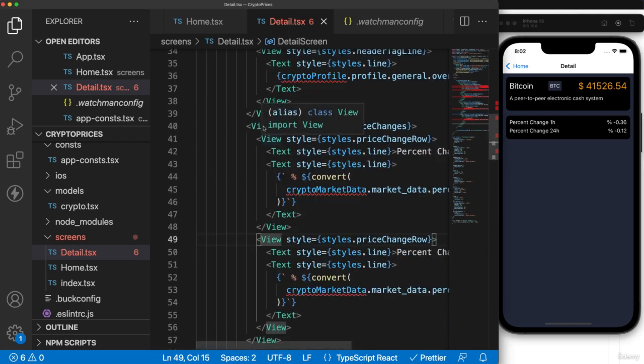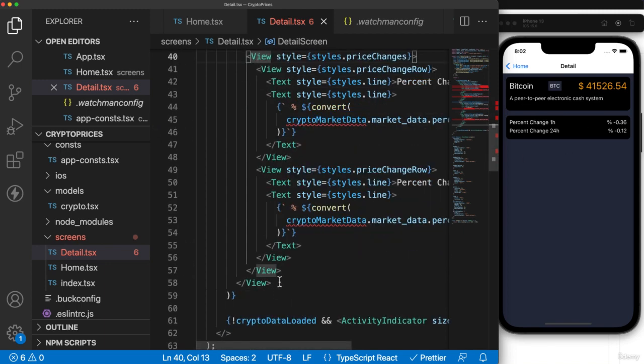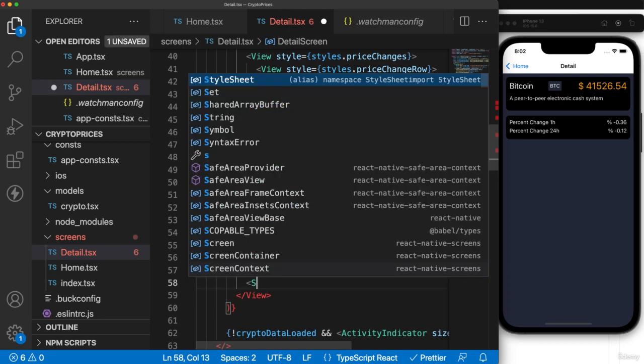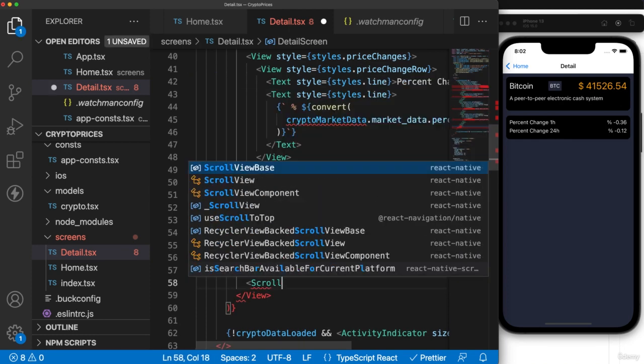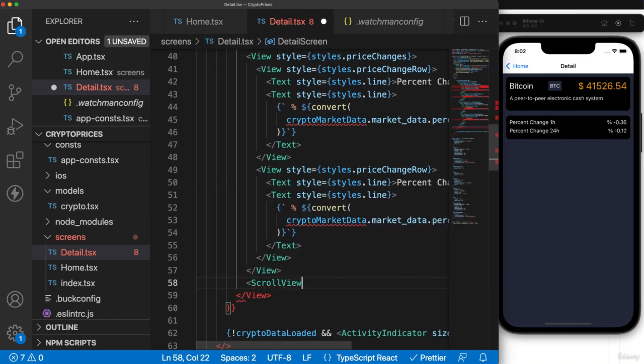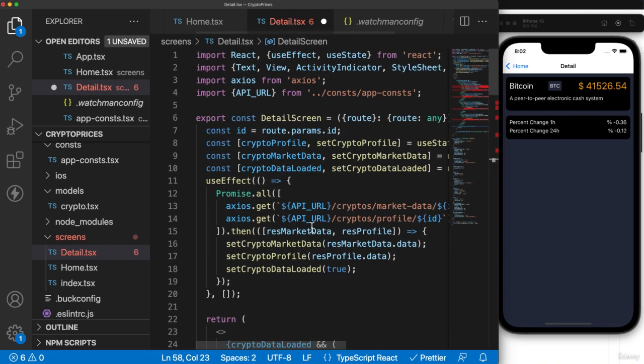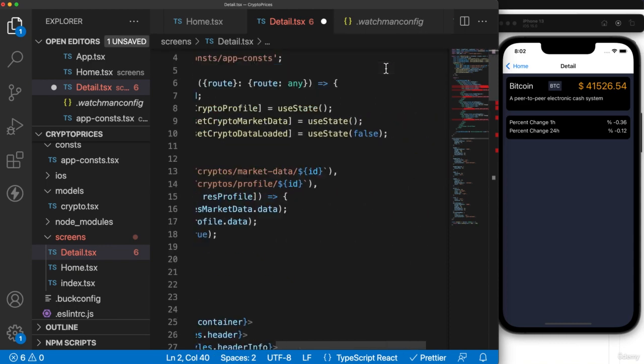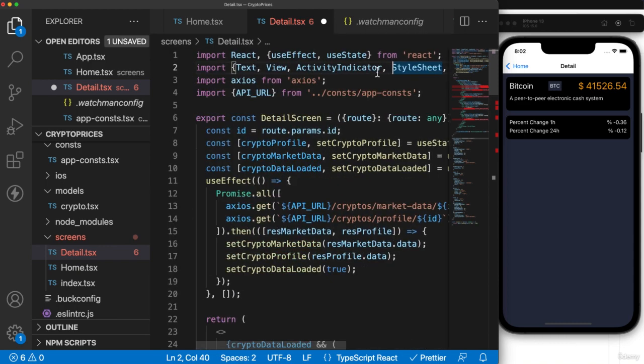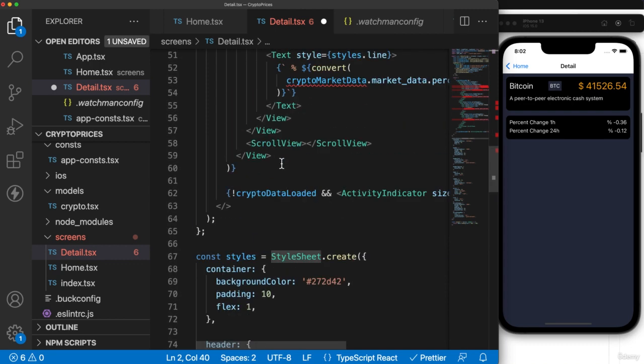So we have here the price changes block. As we see here with this one, we are going to make it on the same level of it, like under it. So we will have a component called ScrollView, and this is going to be imported from React Native. So we have here ScrollView from React Native, as you see here. Okay, now let's go back to the code.